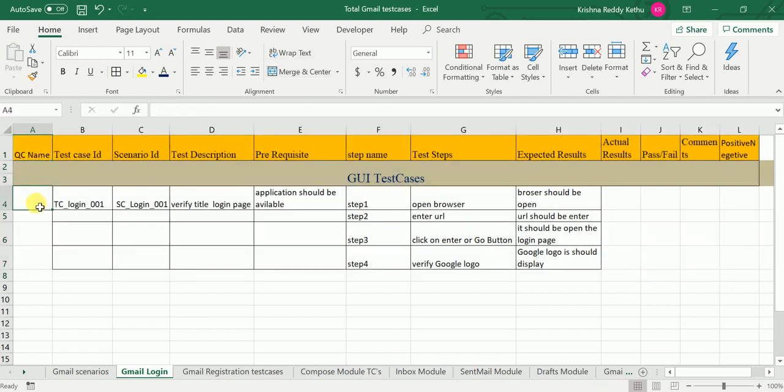QC name is related to ALM, application lifecycle management. One more tool is the test management tool, into which we usually export all these test cases and execute there. In future videos, I am going to cover what is ALM and how to upload the test cases into it. We will see that later. Coming to the test cases part, this is the first test case.